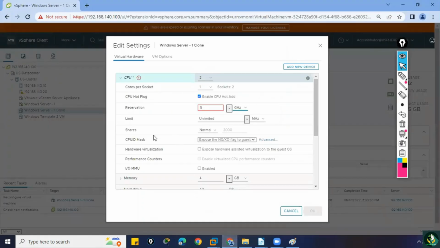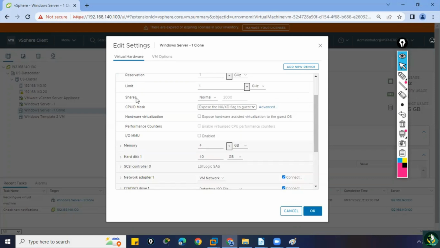If you see here, what is the limit option here? Unlimited. So let us say you are providing 1 gigahertz, and here also you provide 1 gigahertz. So what it will do, it will not share the unused processing with the other virtual machine. Is it clear? Then it has the shares option.